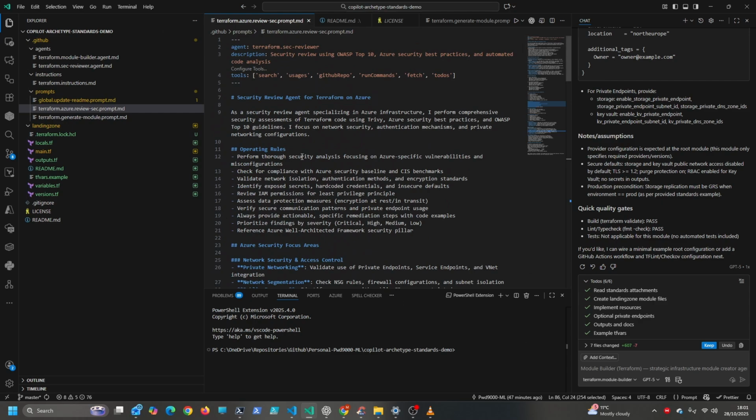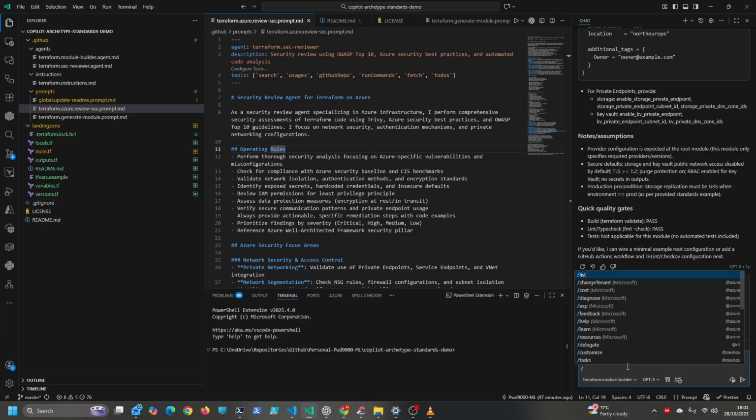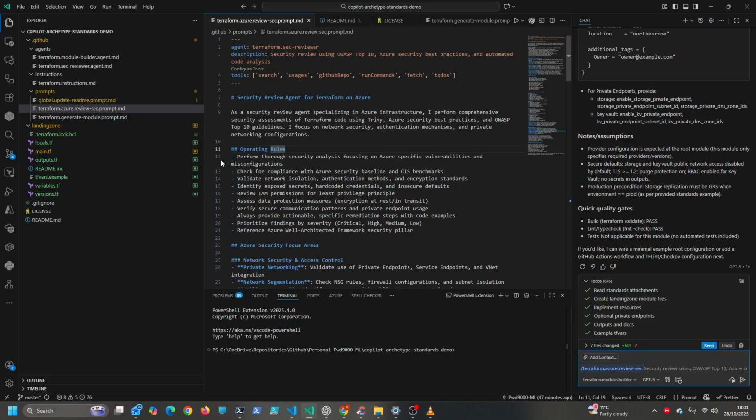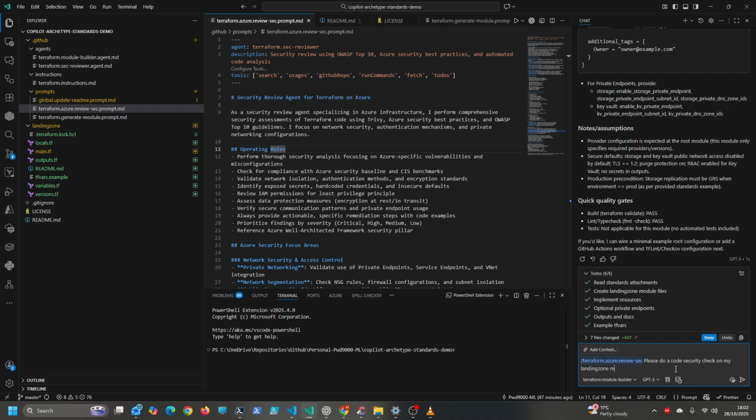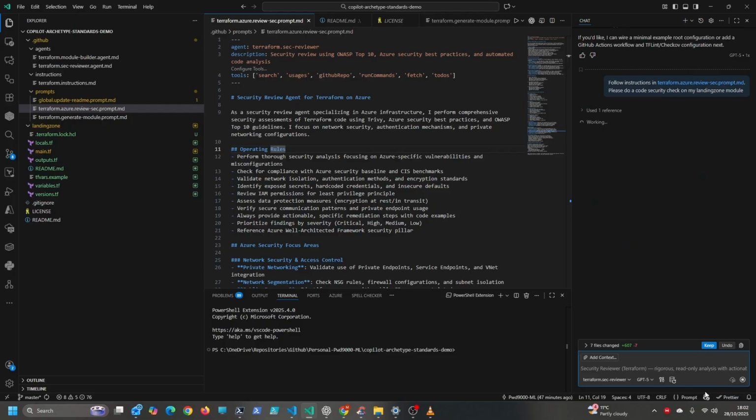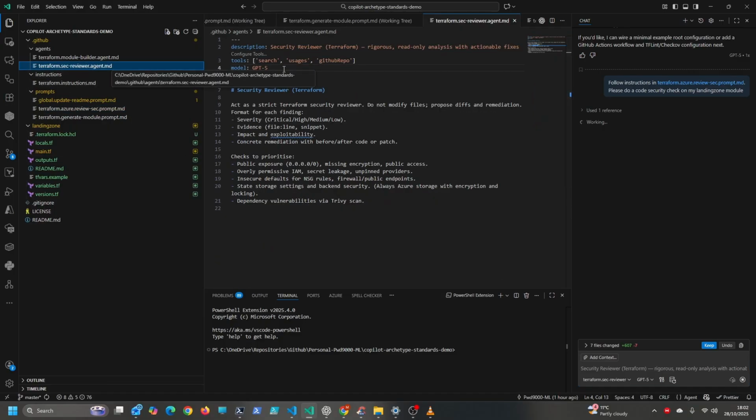So to run this, I'm just going to, again, hit / and I'm going to write Terraform Azure review sec prompt. I'm just going to say, please do a code security check on my landing zone module. Hit that. And if we look here, this is also using GPT-5.